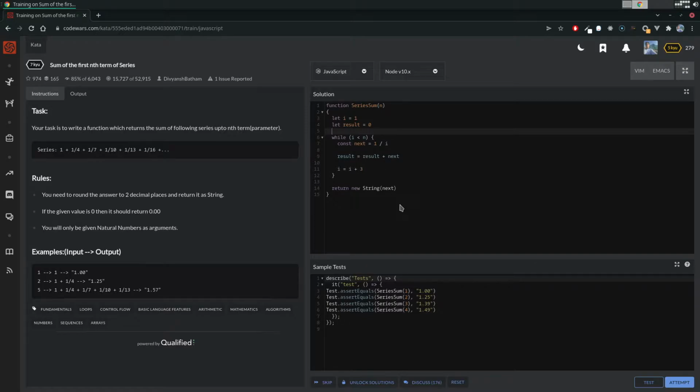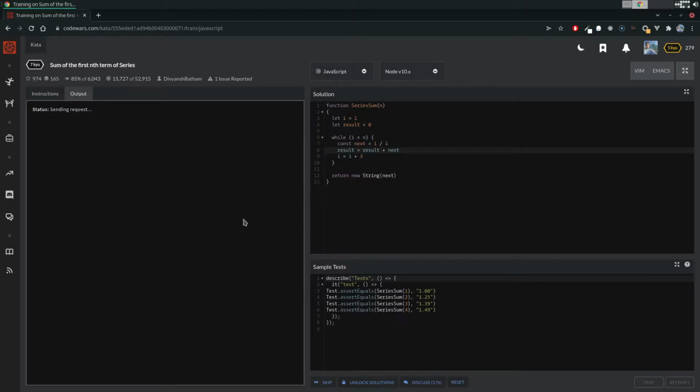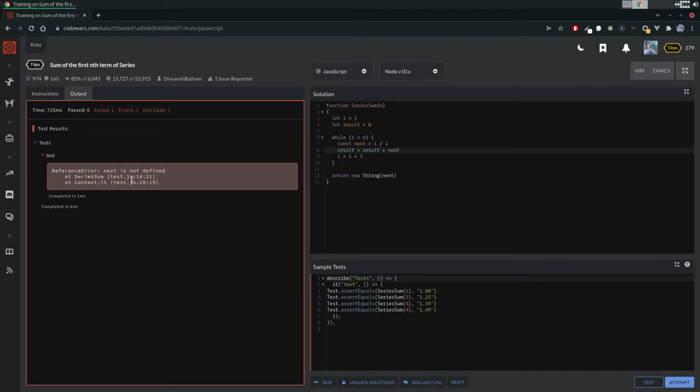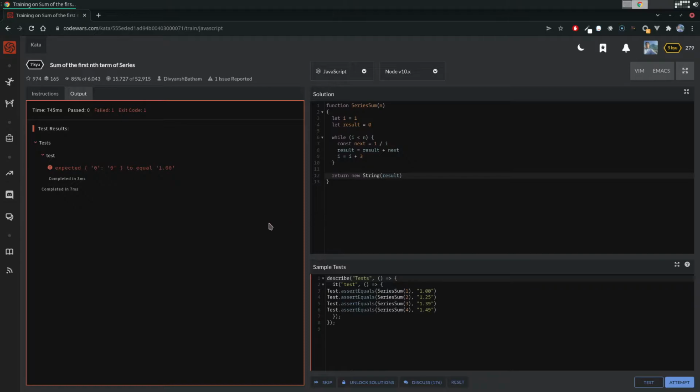Give a little breathing room there. I guess we can pull this up all together. Doesn't really help the readability much. Let's see what we got. Next is not defined. Const next. What? Next is not defined because it's up here. String, I want result, not next. Expected 0, 0 to equal, oh, okay.